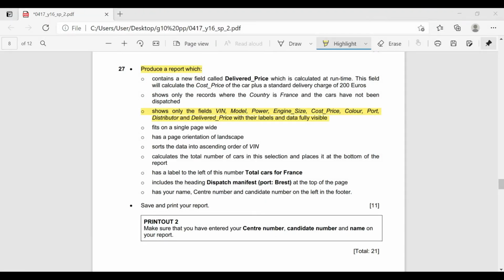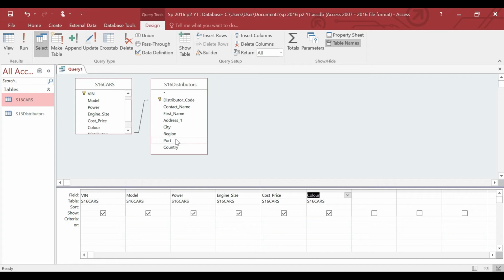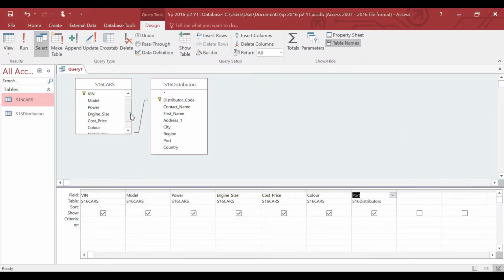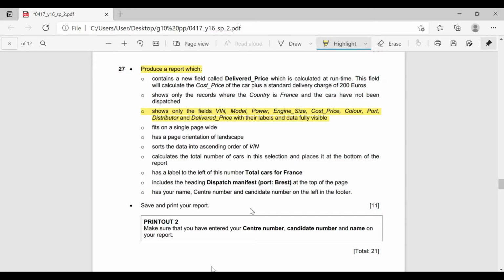Then port is available in the other file here. Then port, distributor, where distributor is here, distributor. That's it, I'm done with this distributor. Okay, and delivered price with their labels and data fully visible. We have to show delivered price as well.